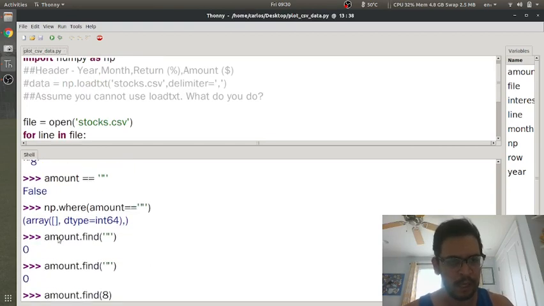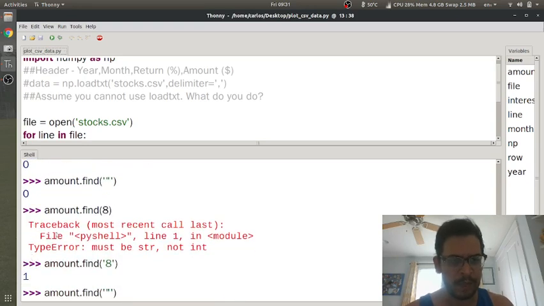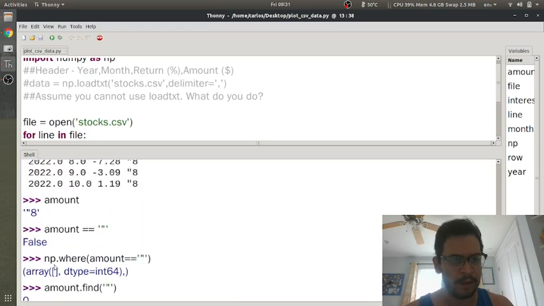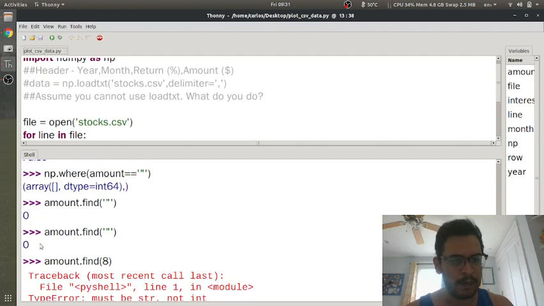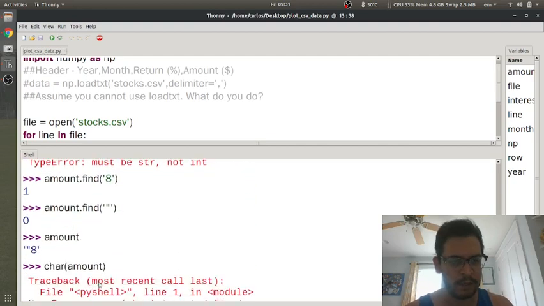And then I looked online and I found that you can use this thing called the find function. So if you do amount.find quotation, you get a 0. And I did it again just to make sure. And then I said, okay, well, does it work for the number 8? Because the values in amount are a quotation and the number 8. And unfortunately, for whatever reason, it finds the 8, but it doesn't find the quotation. And I verified that there is a quotation in there.